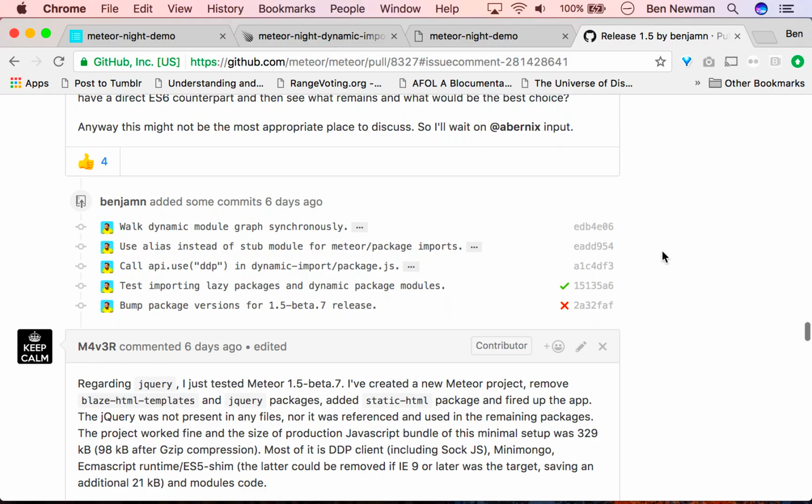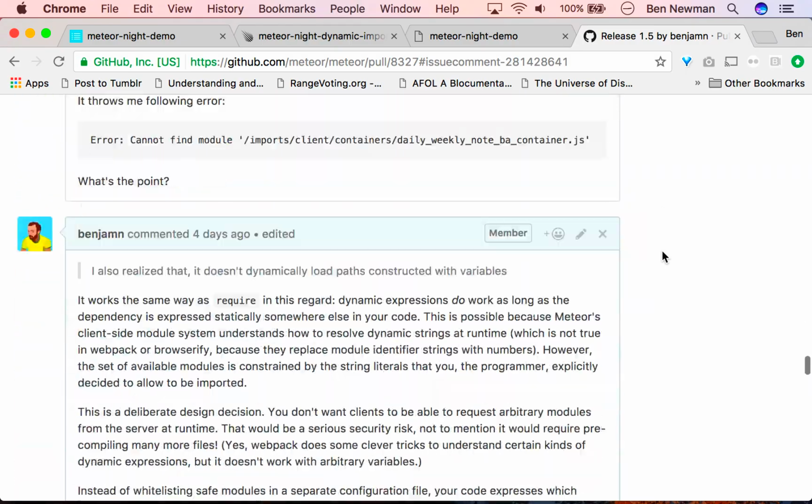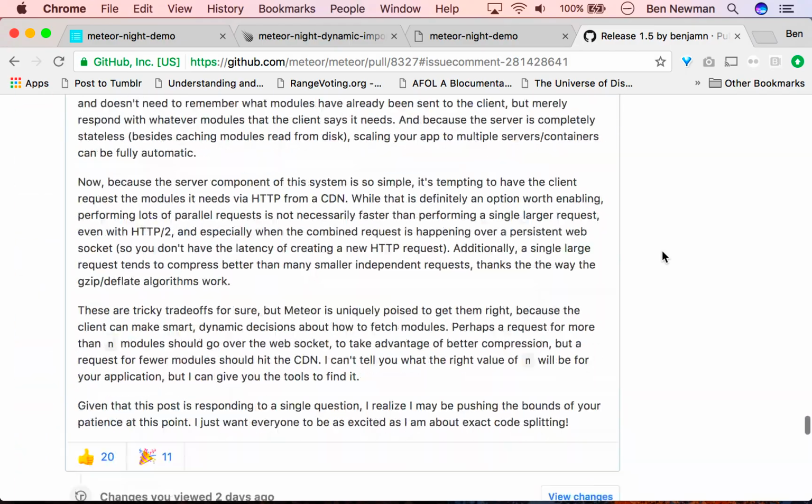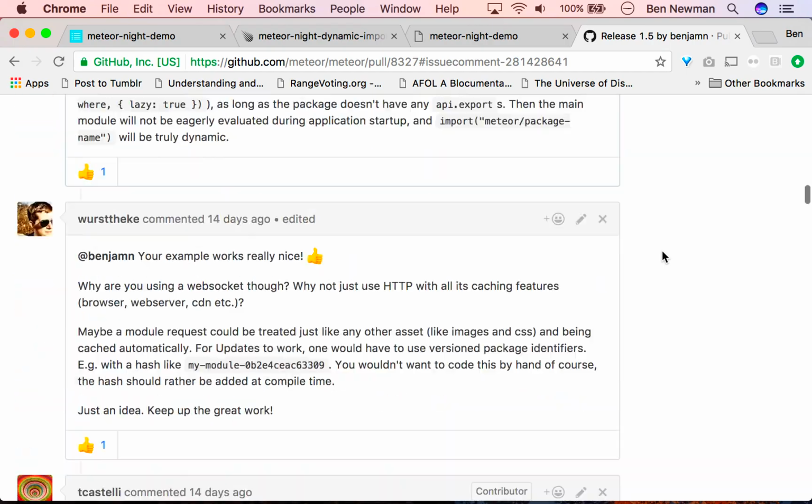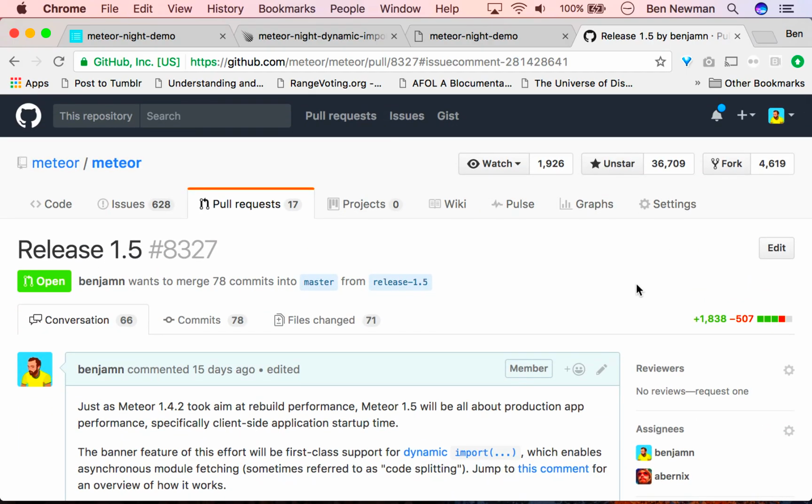Anyway, if you look at this pull request and get inspired, feel free to leave a comment, and I will be happy to give you guidance about how you might go about contributing to this awesome effort to make Meteor fast again.